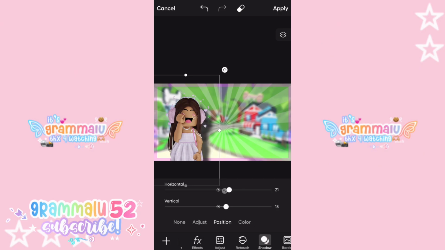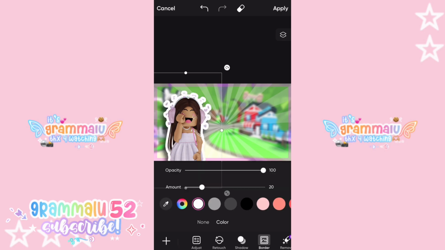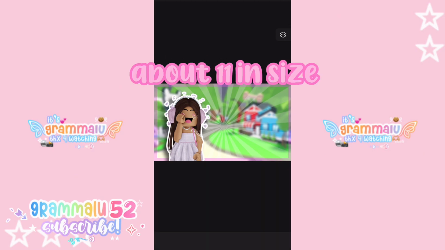Next, I'm adding a shadow. And if you just do what I do, I like to put the horizontal a bit to the left and the vertical a bit down. And then you can just adjust the blur and opacity a little bit. I like to add a small border and make sure it's white, but not too big and not too small.